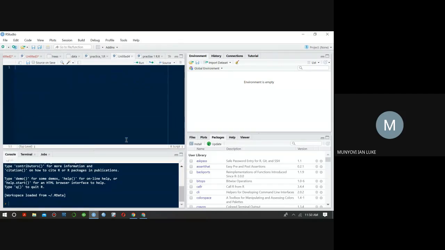Now that we know we have the R script, the console, the environment, and the packages, and we're leaving packages for now, let's jump to dealing with commands. We have to understand the rules of writing a command.